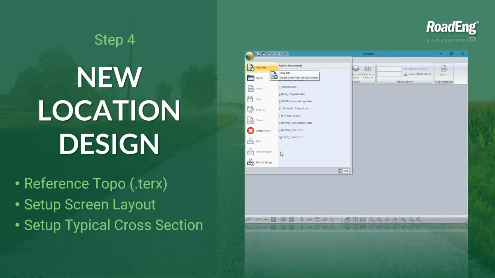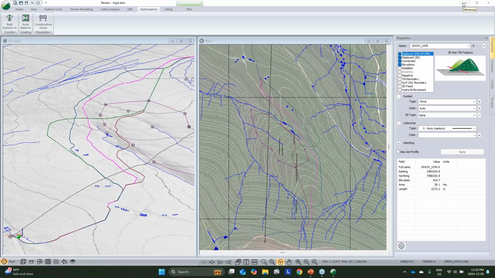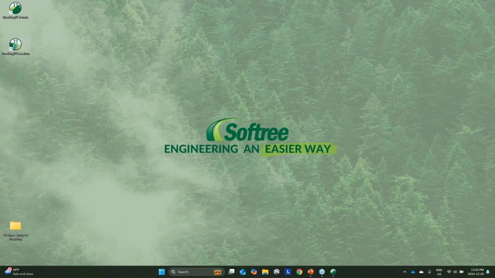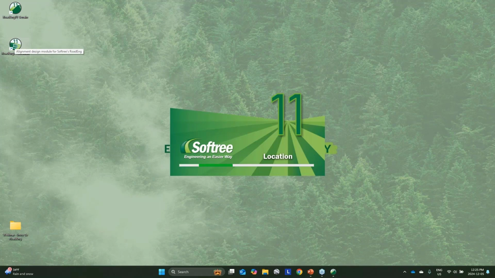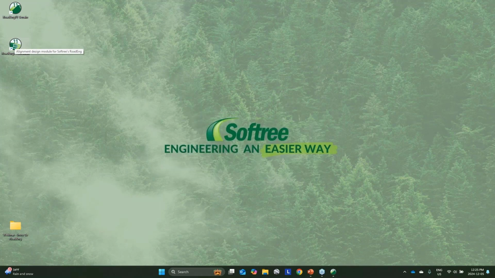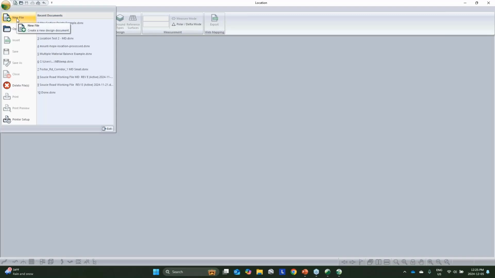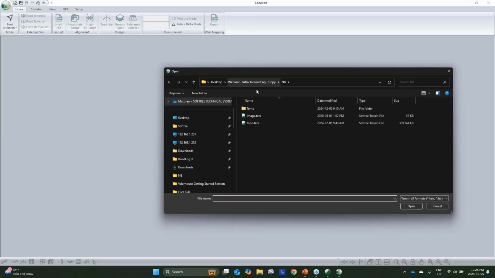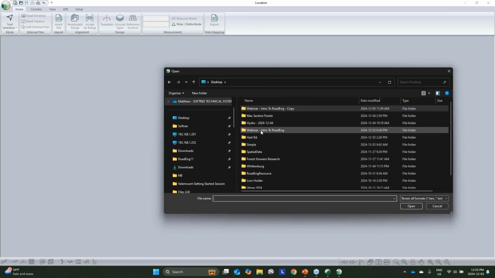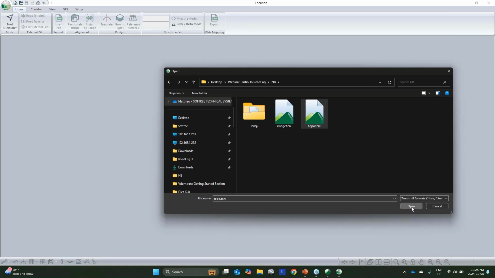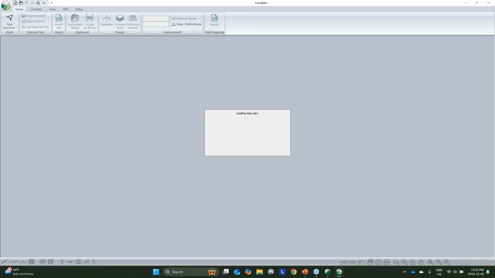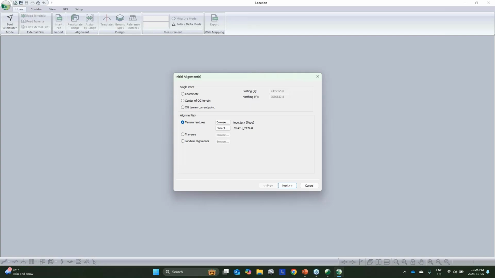All right, so taking that screen back, I'm going to minimize terrain and open up location. So we've got location open. We're going to click new file, and we're going to reference that topo that we've just created. There we are. So I'll hit OK. And here we're going to choose our initial alignment. Since we had that Path Explorer feature we'd like to keep selected when we save terrain, it's defaulting to that.